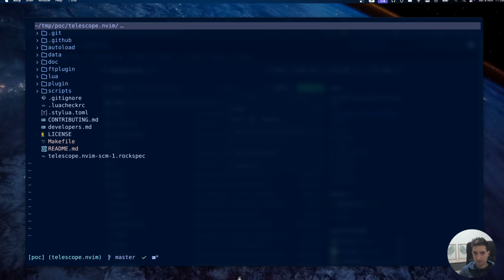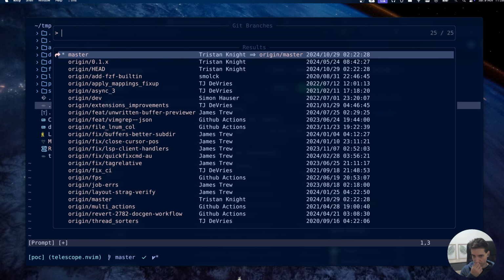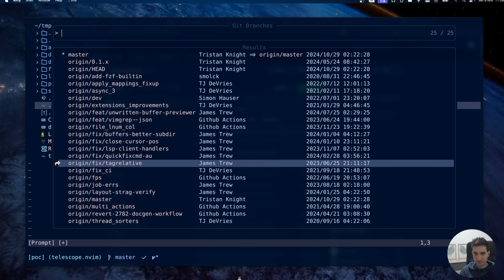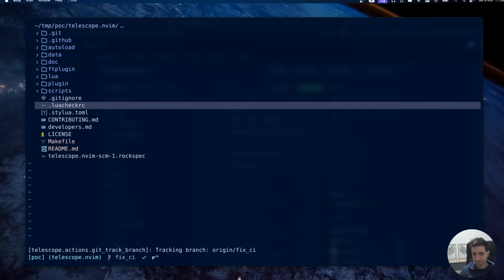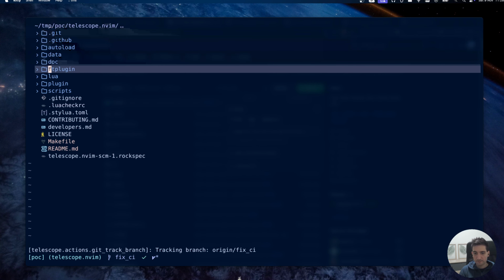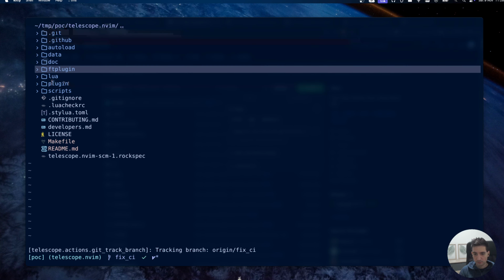Now, if we go into new vim, then in order to change to another branch, we can select this one, for example, fix CI, and then we are in the fix CI branch. Okay, so the problem with this approach is that, let's say I make a change in this branch, and then we have to switch back to the previous branch.